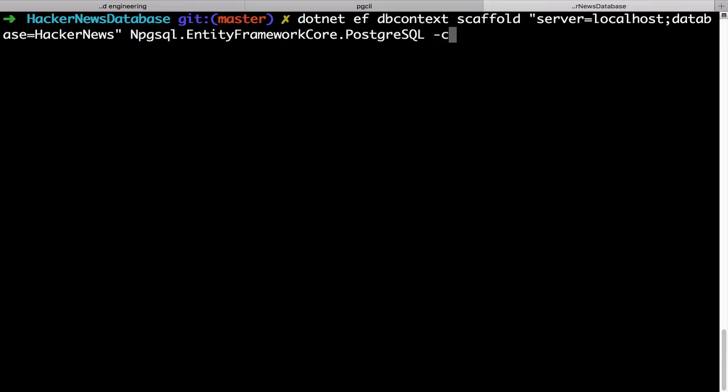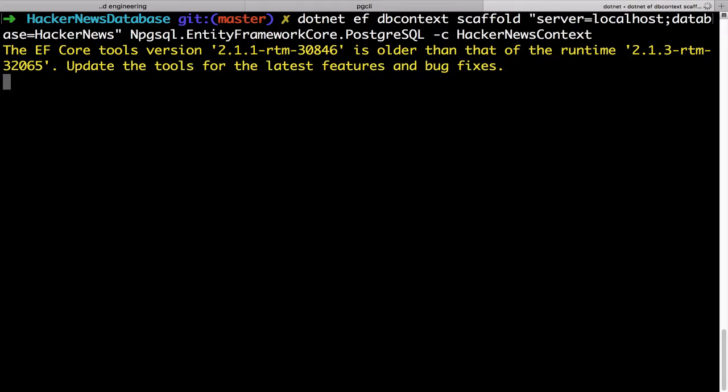And then the last thing we do, we need to name it. Obviously, this is going to be Hacker News Context. It doesn't have to have context, but it's general best practice. Remember, this is going to be our DB context, which is a class we created, and our name should be something meaningful. It's a connection to the actual database from SQL.